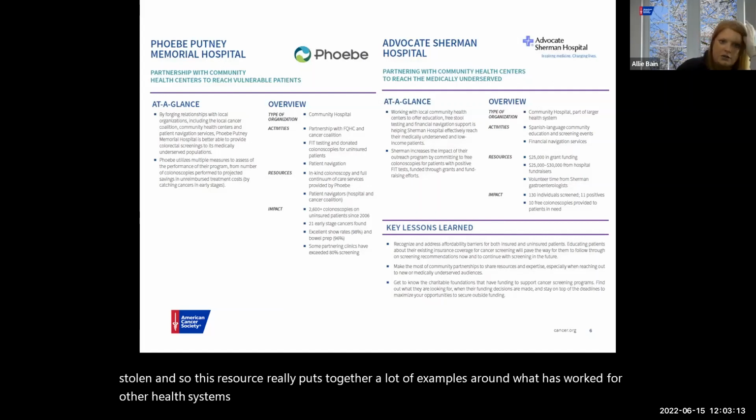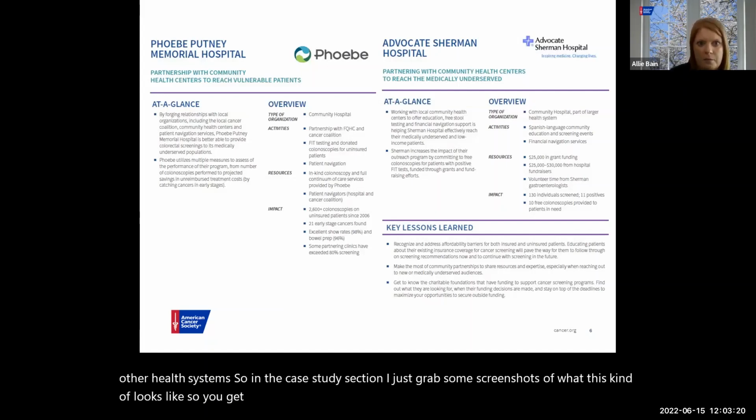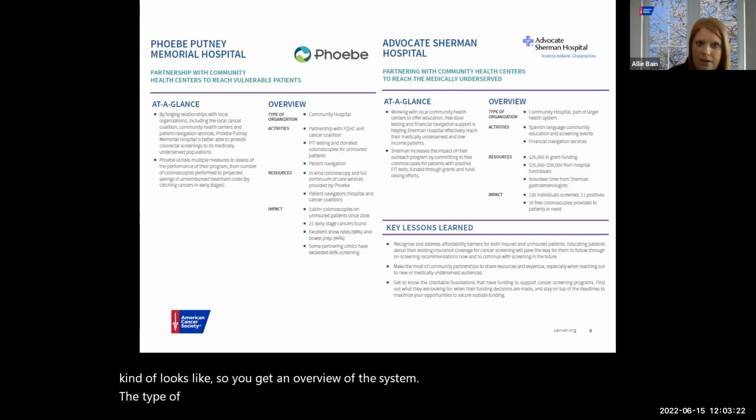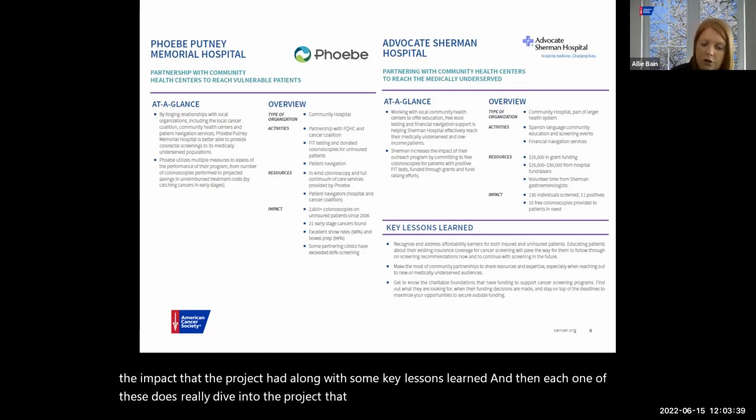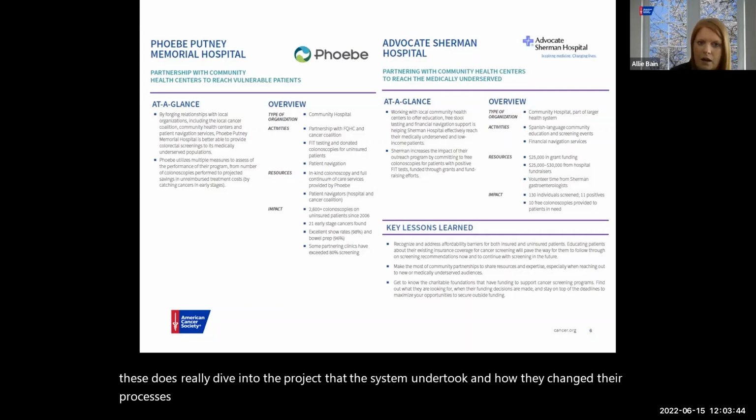So in the case study section, I just grabbed some screenshots of what this looks like. You get an overview of the system, the type of system they are, the activities that they did, the resources that they used, and then the impact that the project had, along with some key lessons learned. And then each one of these really does dive into the project that the system undertook and how they changed their processes and everything that they did to implement that evidence-based strategy.